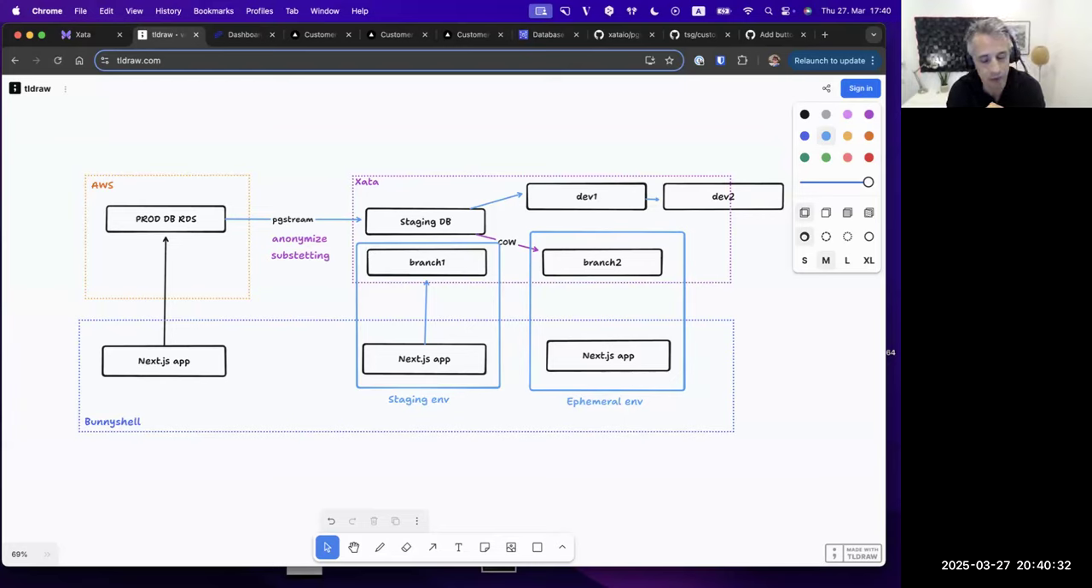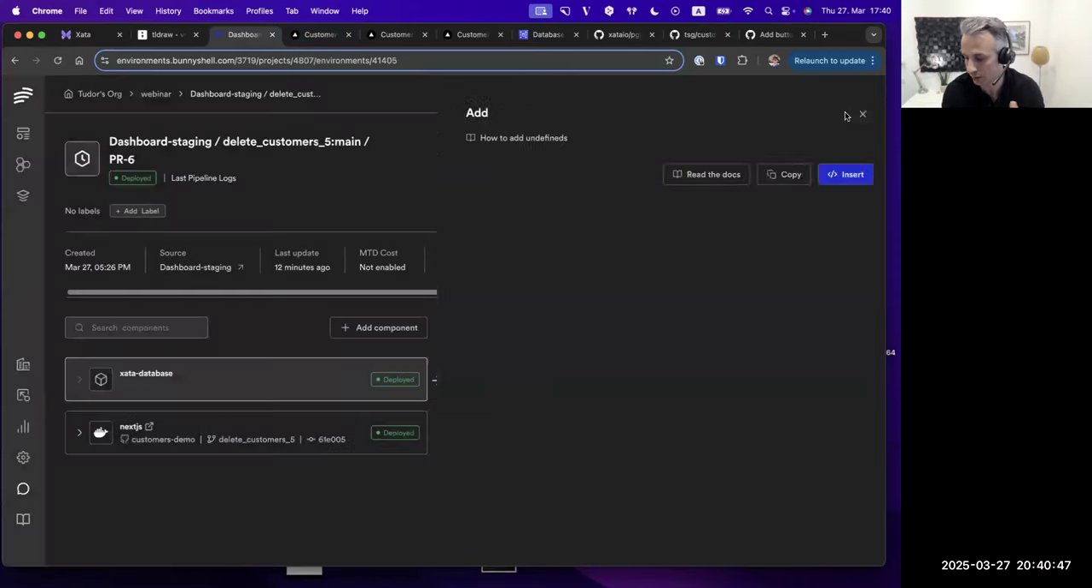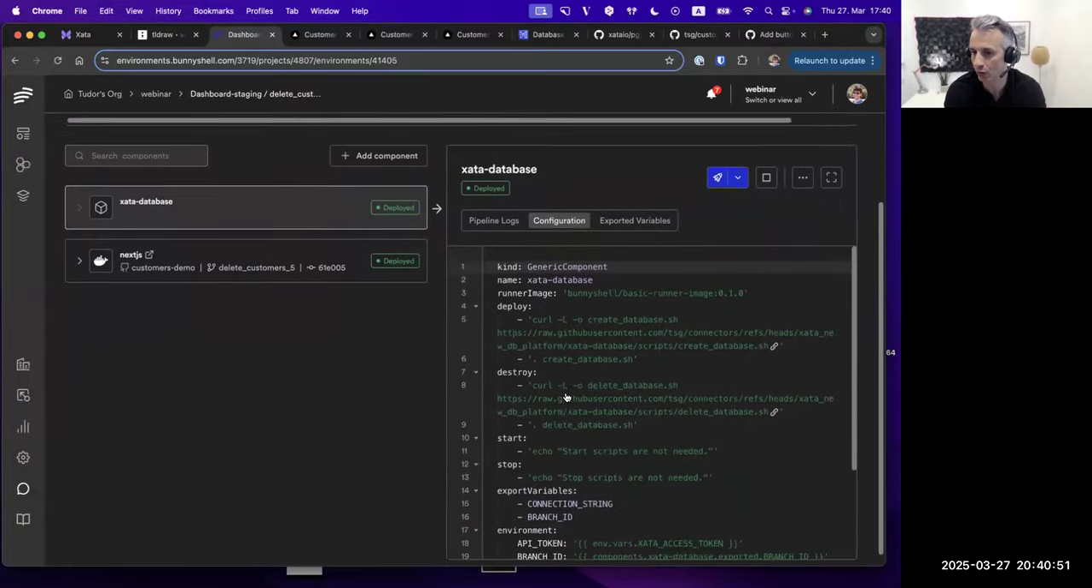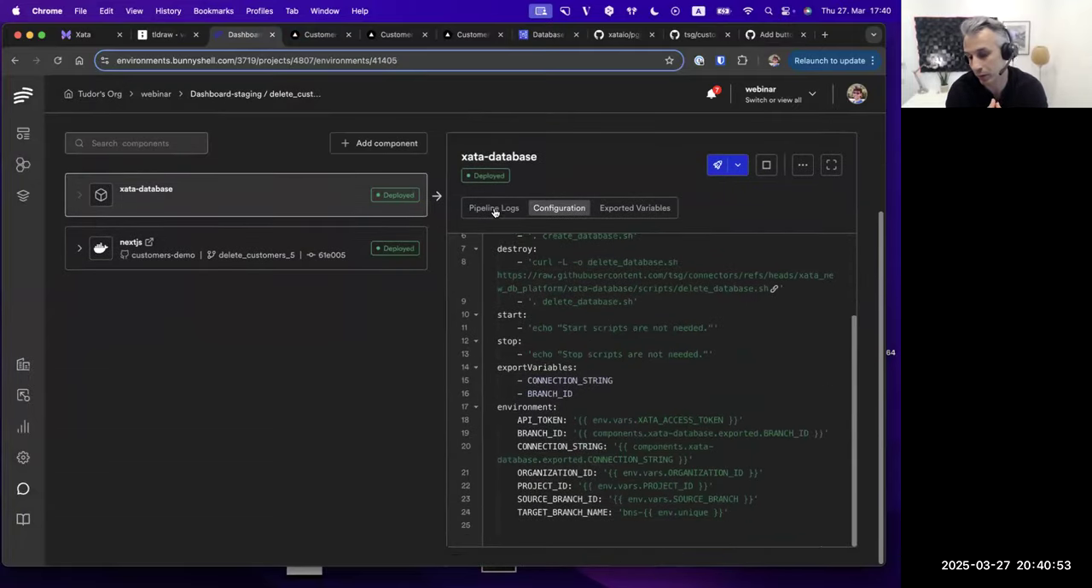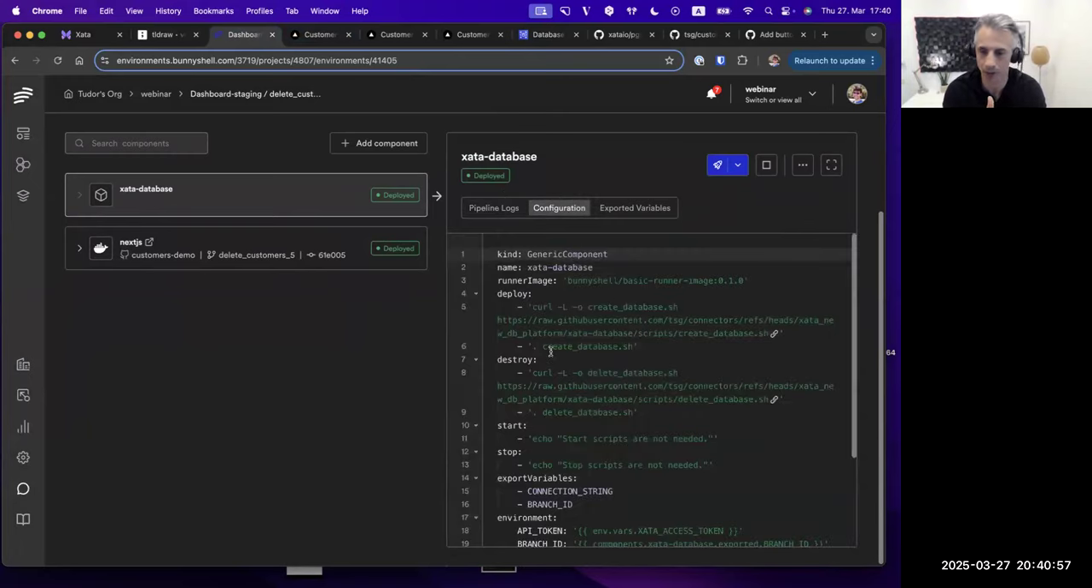And once the infrastructure is created through Terraform, then we make use of generic components in Bunnyshell, which are a way to basically script anything. So the generic component would connect to the newly created RDS instance, and if needed, adjust the data over there, or populate or seed, or maybe that might not even be necessary, depending on how anonymized the initial data is.